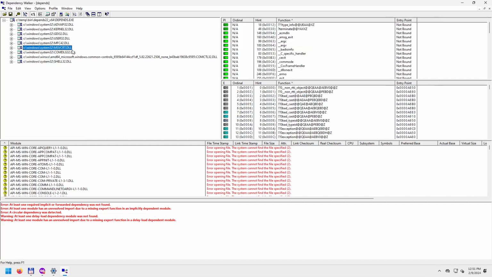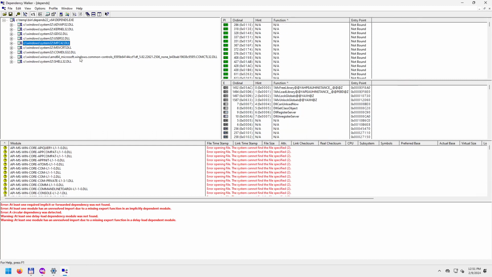Okay, MSVCRT, this is the Microsoft Visual C++ runtime. So this is similar to the Linux glibc. MFC42 is a C++ API that's built on top of the Win32 API. 99% of the Win32 API is exported as extern C, so C programming language style exports from DLLs, whereas MFC42 is C++ symbols exported from this DLL.